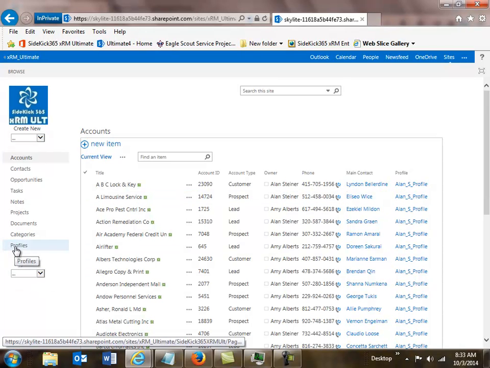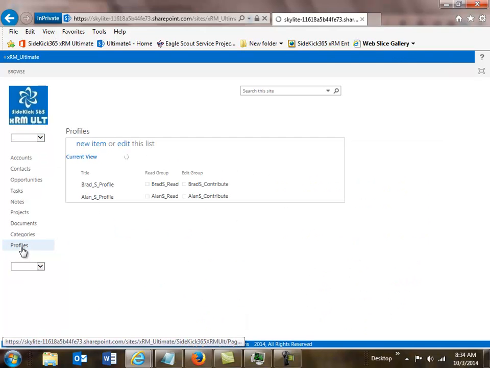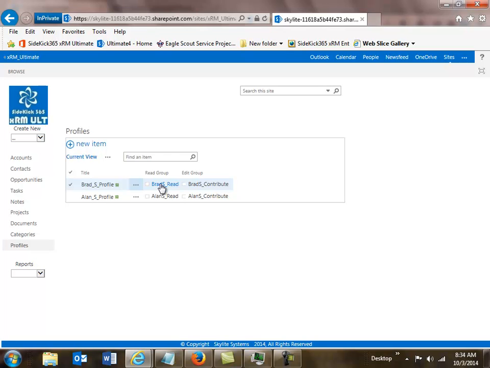What do they look like? On the left-hand side, I've got a module called Profiles, and let's open that up. Now, when we take a look at the profiles in the system, you'll see that there's a read group and there's an edit group. And these are just SharePoint groups that I will show you how to create in just a minute. And so the idea is you create a profile, you assign a group that's a read group, and you assign a group that's a contribute group, and then you manage the members in those groups. This way it makes it really easy to manage security.